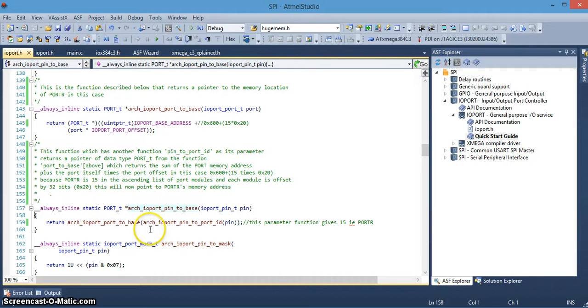So we left off at this function here, which was the arch IO port pin to base function, which returns a pointer of type port T. And so it returns this IO port to base function here, which has the arch IO port pin to port ID function as a parameter, and all this little function does is knock off the pin number and just leave you with the port.